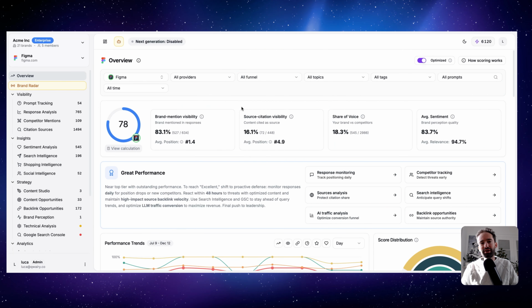So here it is with Query. The idea of Query is that you can scale this. You know, if you want to search by prompts one by one, it will take you a lot of time. You simply enter all the prompts in Query and you get a score. The first score you get is the brand mention visibility, which is how your brand is mentioned. And in this case, it's 80%. So that means that over 630 prompts that were added to Query that mention a brand in the topic, Figma is mentioned 80% of the time.